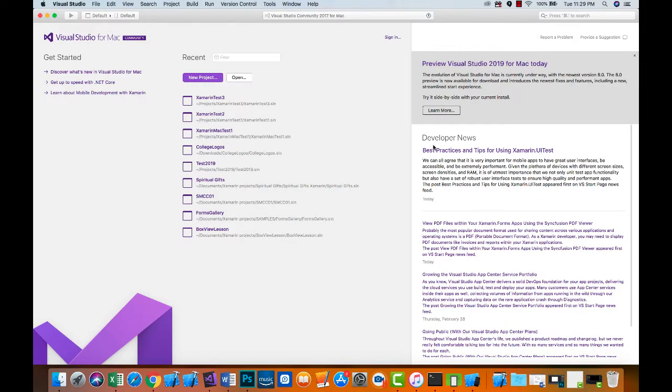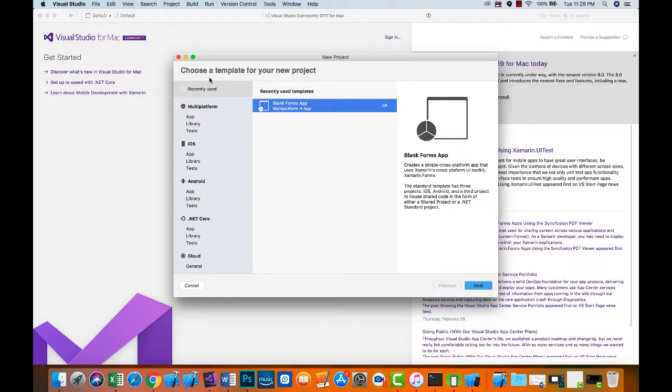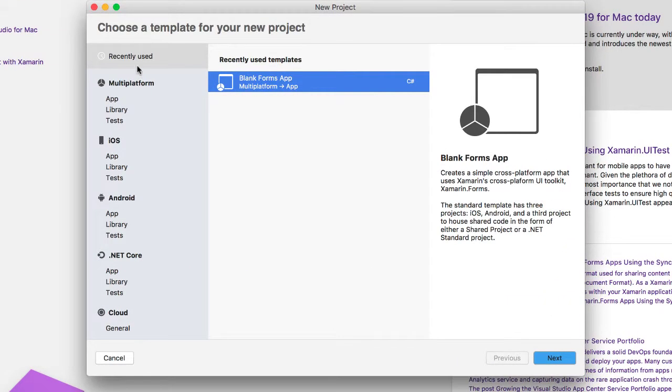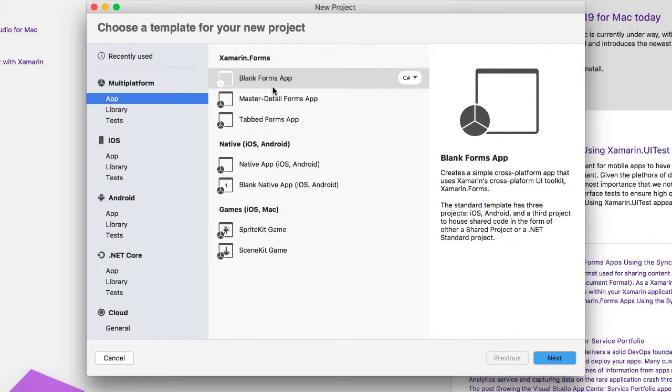Alright, so I've opened up Visual Studio on the Mac. I'm going to start a new project. We'll come back later and look at all these different options, but right now I want to create a multi-platform app. We're going to create a blank Forms app in C#, and I'm going to click Next.